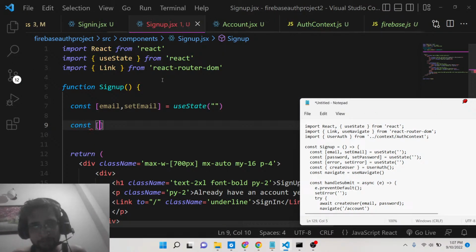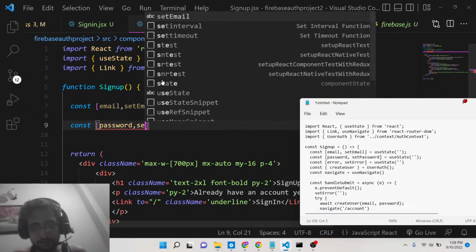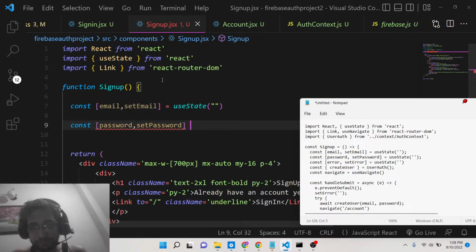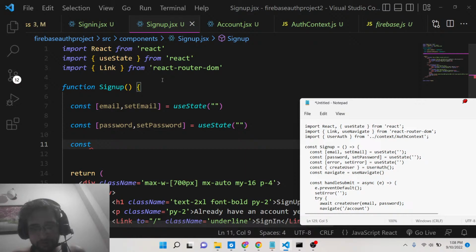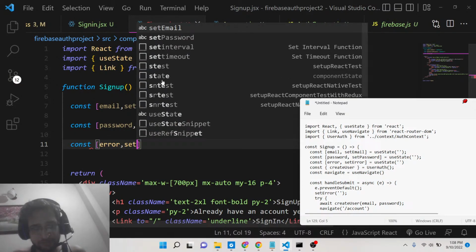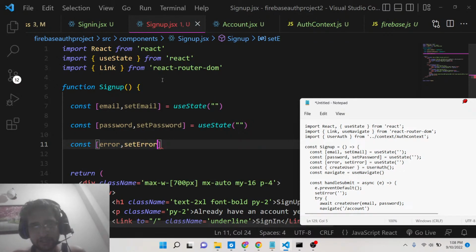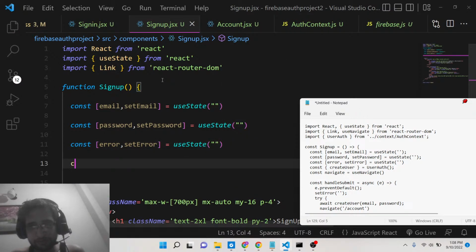Similarly goes for the password as well. So password, set password, and this will also be empty. And also we will be showing the error as well, guys, if any sort of error takes place. So for that also, this will be empty by default.